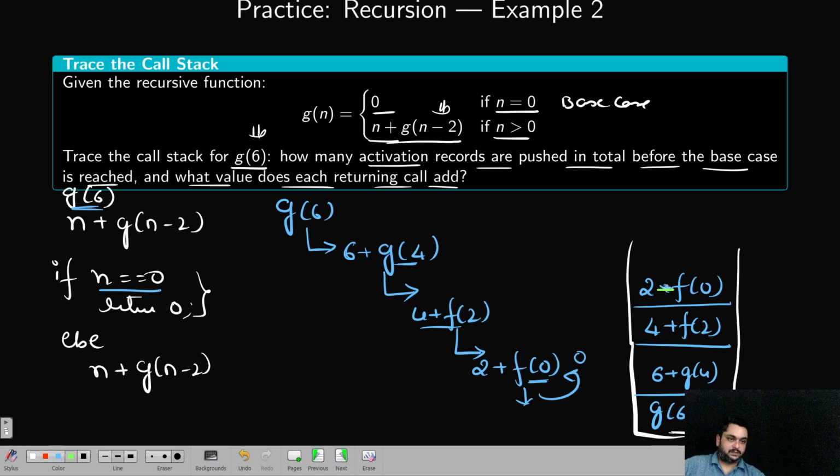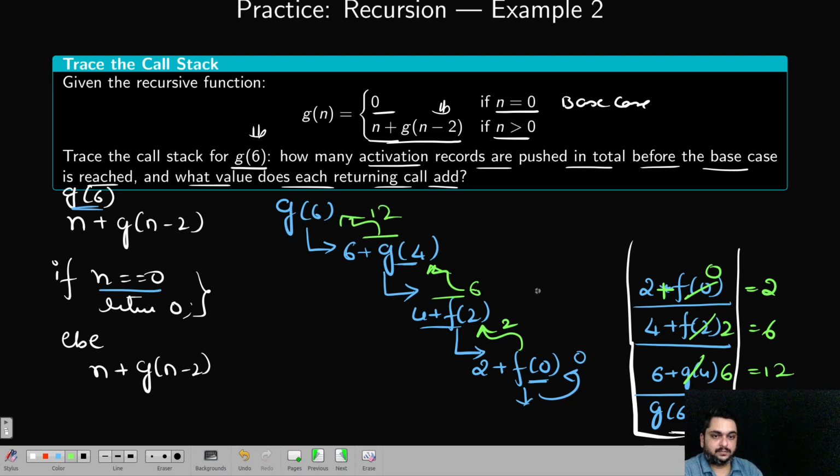So this is 2 plus. So this returns 0. So value will be 2. This 2 will be returned to this. Then f of 2 will get 2. This makes it 6. So this 6 will be returned to g of 4. So here g of 4 becomes 6. So it will be 12. So this 12 is returned to g of 6. So finally 12 will be returned.